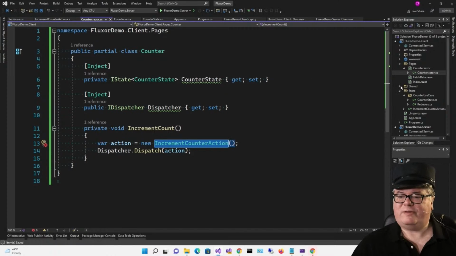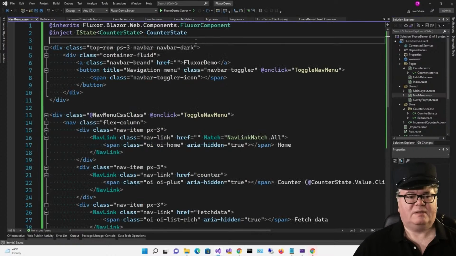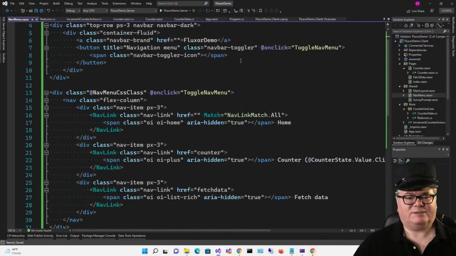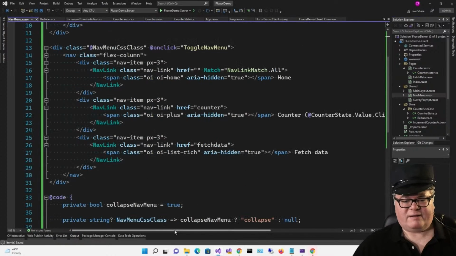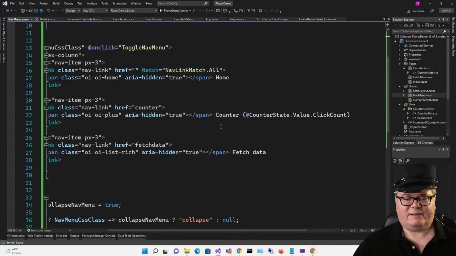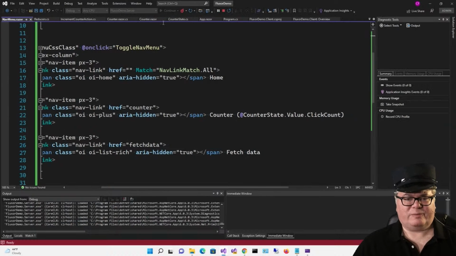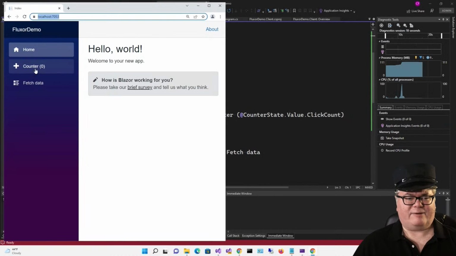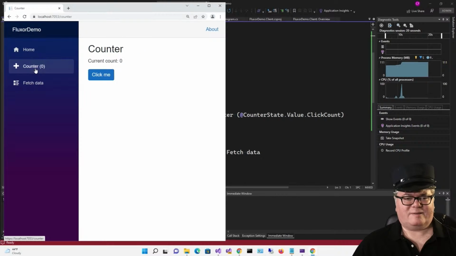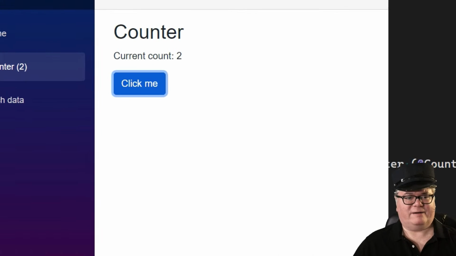So let's do that with the nav menu. Check this out. So here I'm injecting my counter state, and then down here where we have the counter link, we can show the click count in parentheses. Now this is cool because the state doesn't exist within the counter page. So when we run this, you can see that the counter state has a value, and it's 0. And as we increment here, it also increments over here.